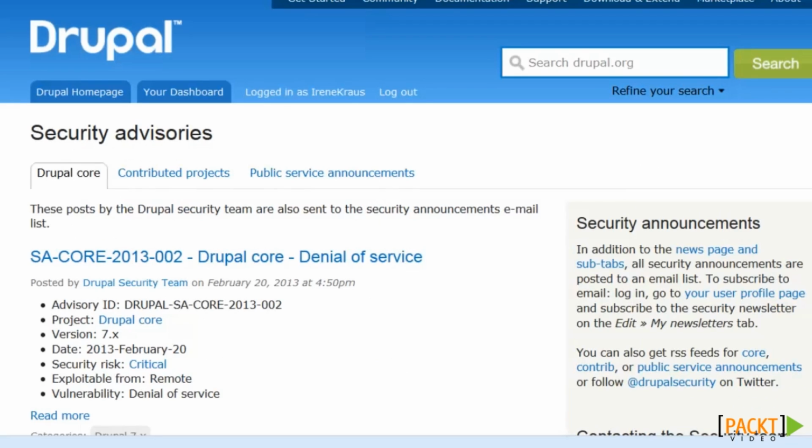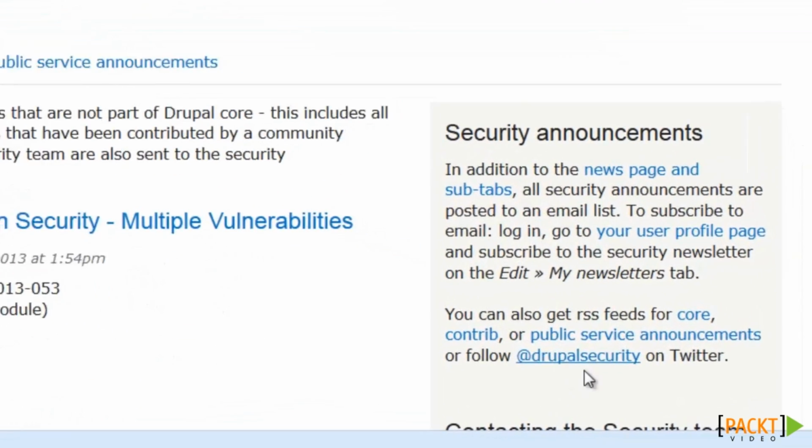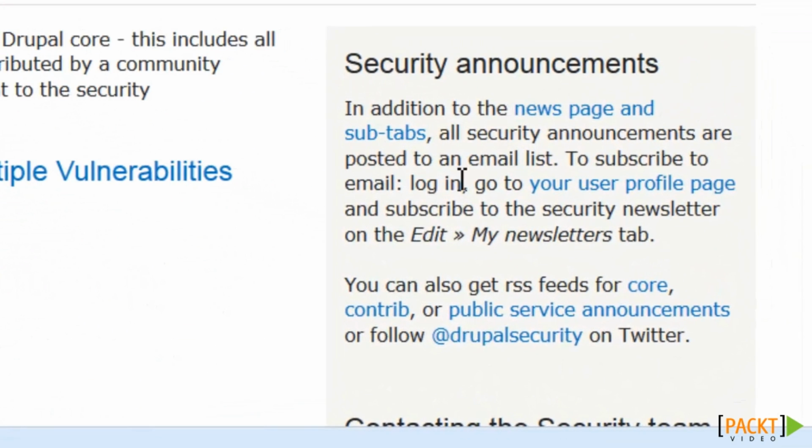Over here is a summary of some of the more recent security advisories that have been issued, organized by the core of Drupal itself or contributed projects, or modules as they're known also. In addition, I want to call attention to this section which details all the methods that this team uses to notify people about these critical updates, including what I suggest is registration on the site and subscription by email to the notices.